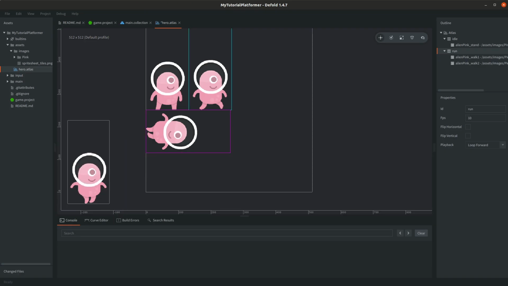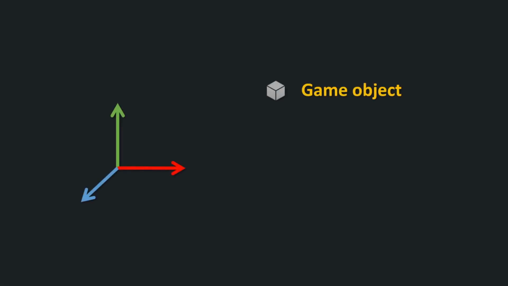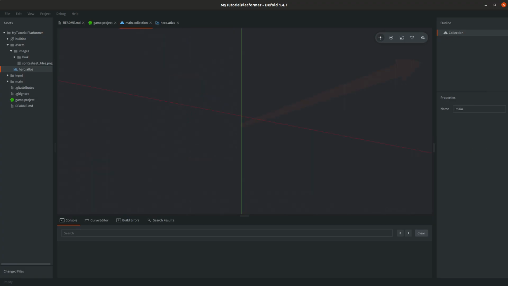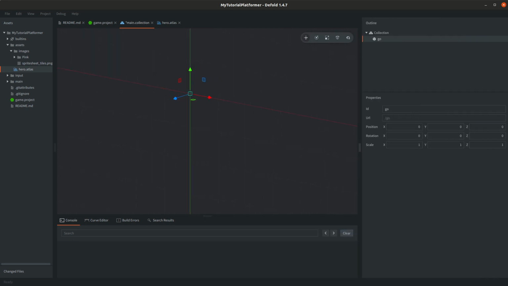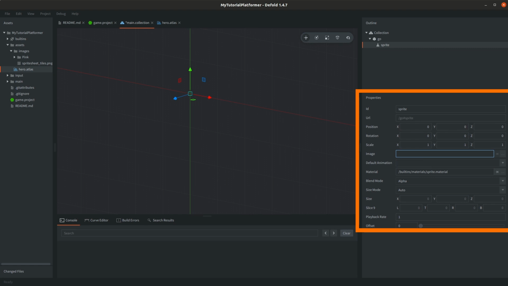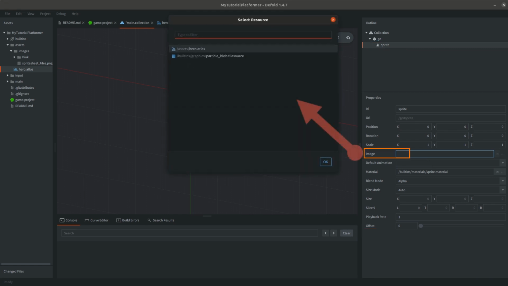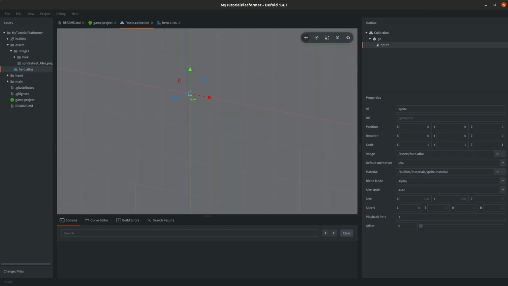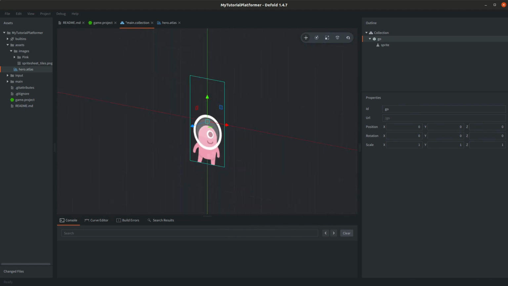So we have set up idle and run animations in Atlas now, and I will add a game object to our main collection with a component of type sprite. In the main collection, in the outline, right click on the collection root element and select add game object. Then right click on this new game object instance in the outline and select add component. You will see a drop list with a few components that could be added directly to the game object. Select the sprite component. And now you will see many more properties for the selected sprite component. Choose image property and select the atlas we created. And then change default animation property to idle. That's it, we have our hero now.